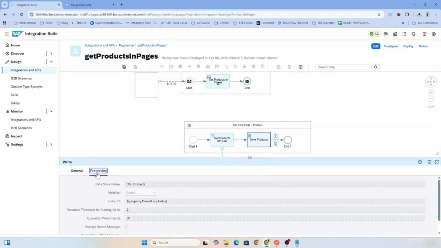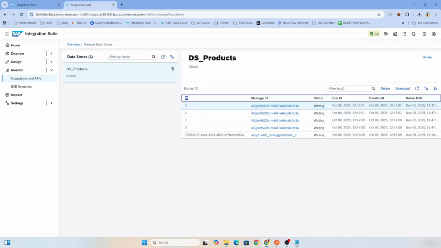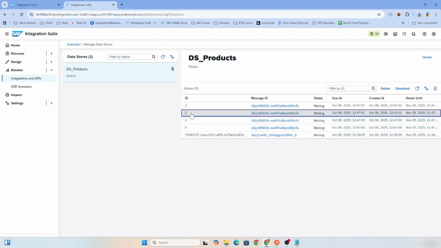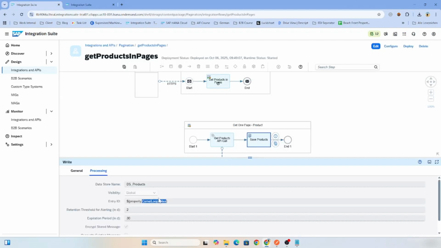And also how I set the ID of each entry in the data store: I use this expression property.camel loop index. That means the loop step is denoted by a unique sequential number here. I'm capturing that and setting it as the entry ID in the data store. So the loop starts from 0, that is to get the first page, then 1, 2, 3. That is the content of this property camel loop index.